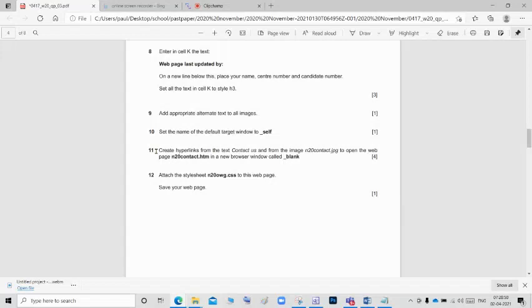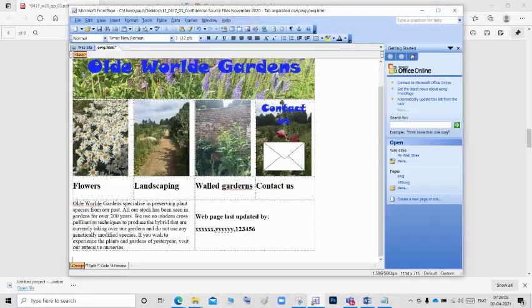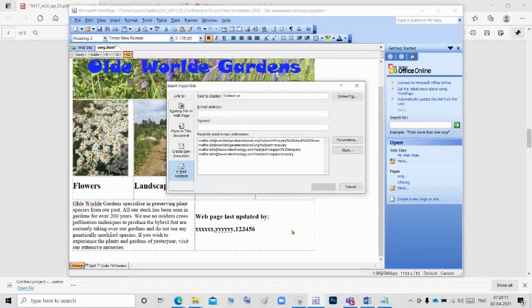Next, create the hyperlink from the text contact text from the image 120 contact JPG to open the web page in a new browser window called blank. So we are going to create the hyperlink from the text contact text and the image. Okay, first go to the text contact us, select this, right click, hyperlink, and they are asking for the new web page. Already the web page is there.